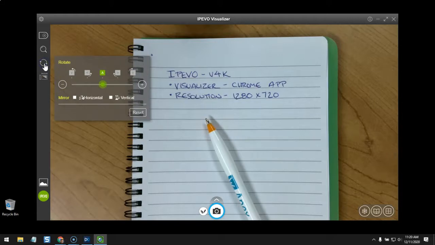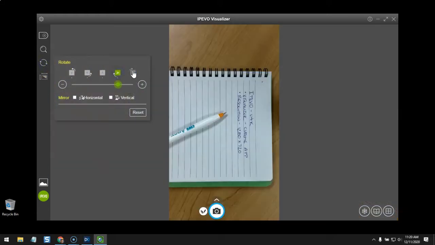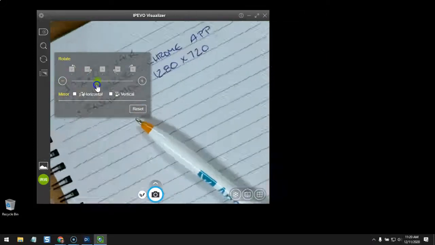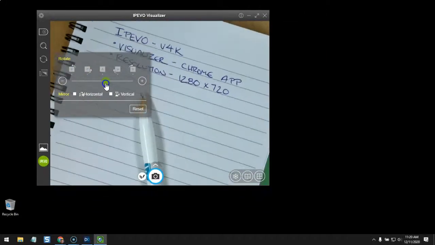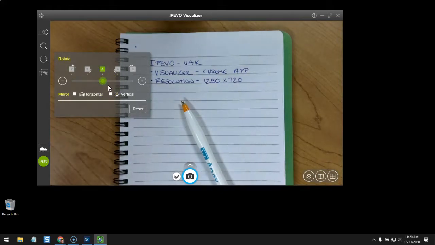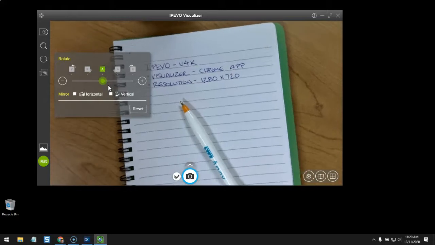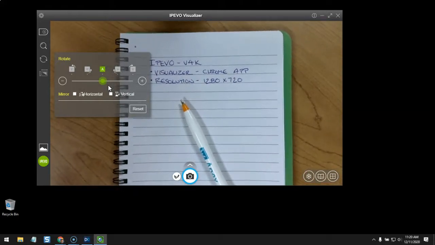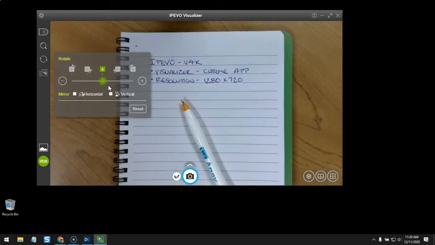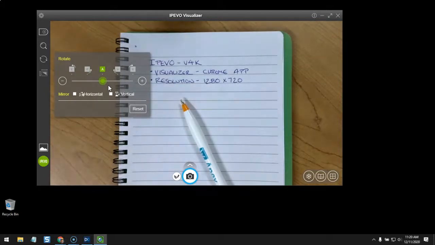Your rotation tool, this allows you to rotate at these 90-degree settings, and you can also move it a little bit by very specific degrees. But don't forget that you also have your camera head. So if I move the camera head on the IPEVO itself, I can also adjust that. And I find that that's a little bit easier, especially with lined paper, to just move the camera head to find the correct angle that I want so that everything is nice and level. This can be really helpful when you're using your reader, which I'll explain a little bit later on.